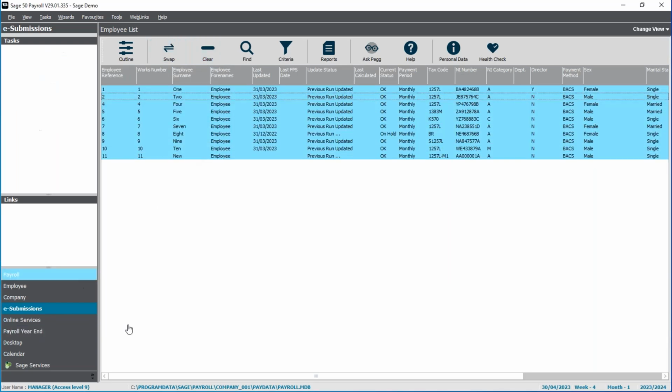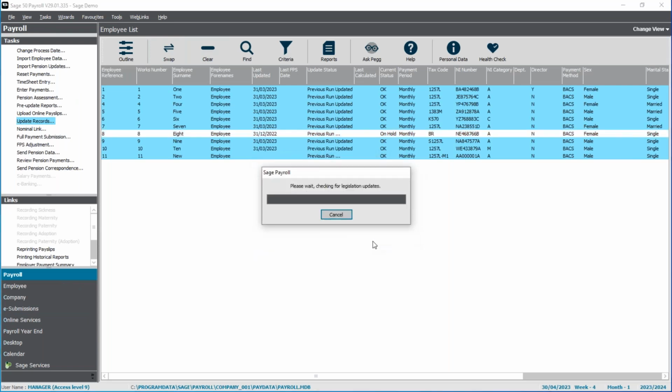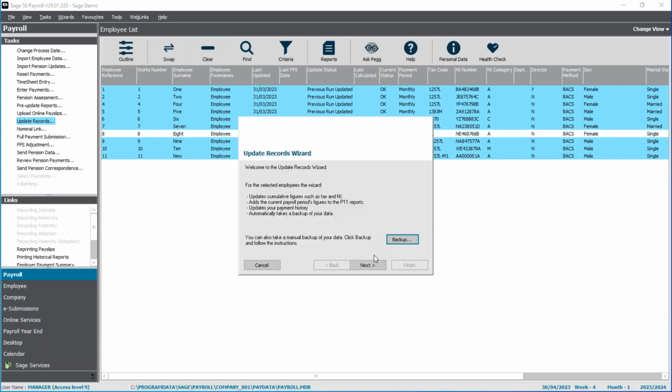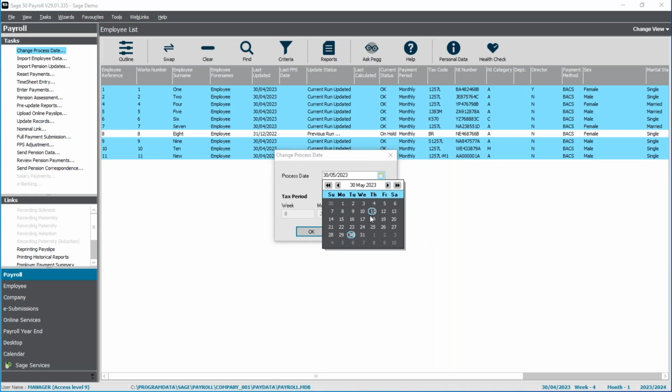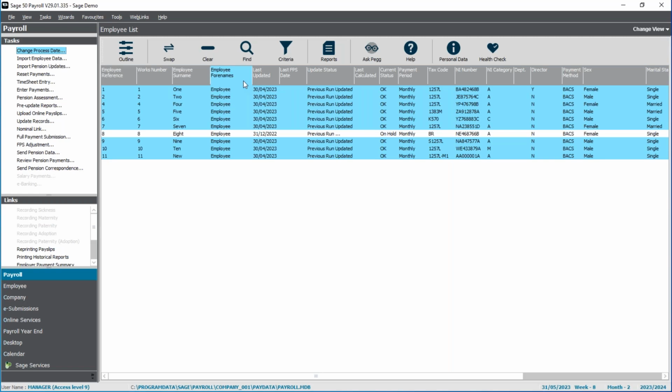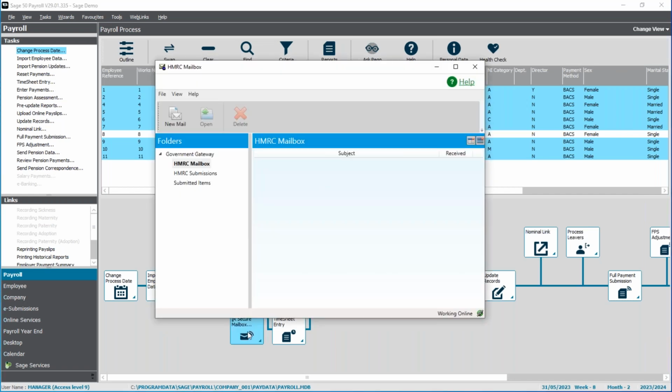What I will do is I will just update the records for month 1. And we'll move my date on to the next pay date, which in this demo is month 2. It'll be 31st of May in this example. And we'll take a look at some of the other types of notices you can get. So you can either get it from the process map, you can open the secure mailbox from here, or as we did before, we can go to e-submissions and then IR secure mailbox.